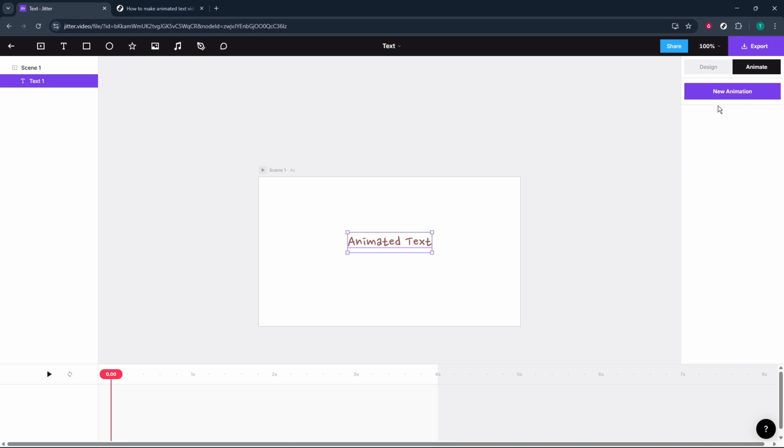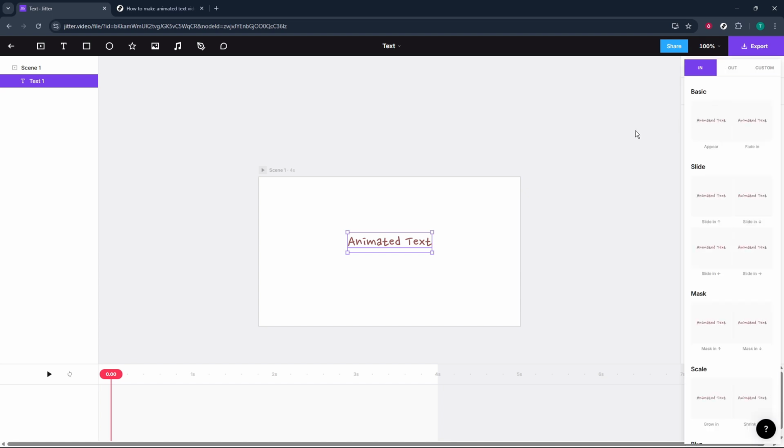And here's a little tip. If you're ever uncertain about what a button does, Jitter offers helpful tooltips. Hover over options for clarity. Next, you'll want to click on New Animation. This is where the real fun begins. You have a fresh palette, ready for you to apply a wide array of animation effects.